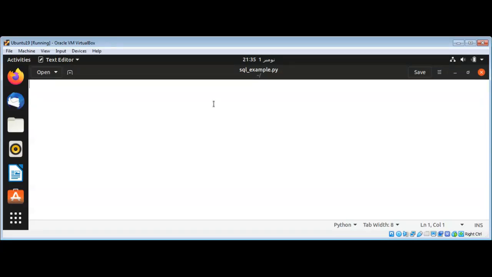In this video, we will see how to connect to SQLite database, how to create table and insert the data into that table, and also how to retrieve the data. First, I'm going to import SQLite module, sqlite3, and then I'm going to connect to database and get the connection back.